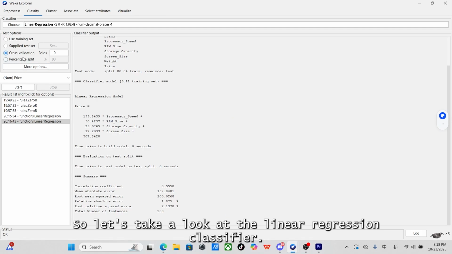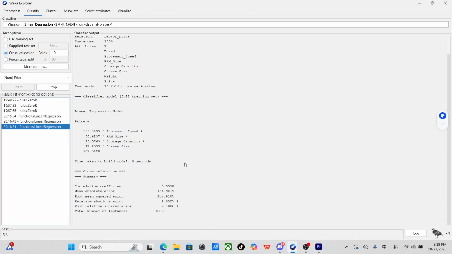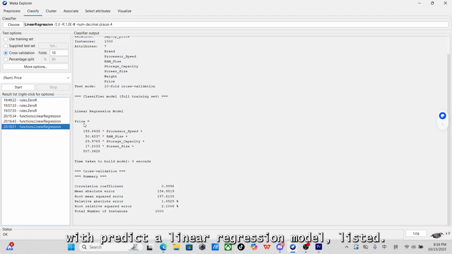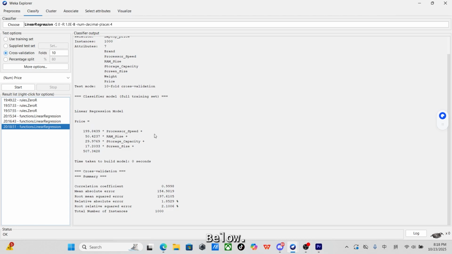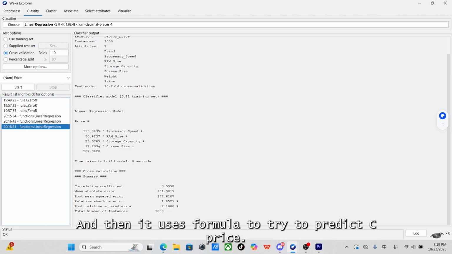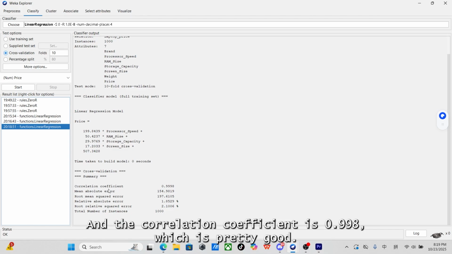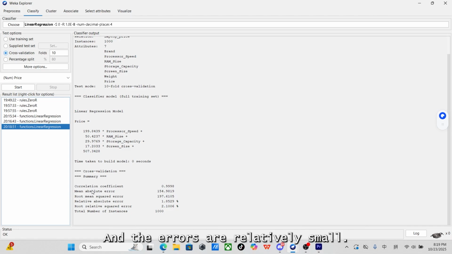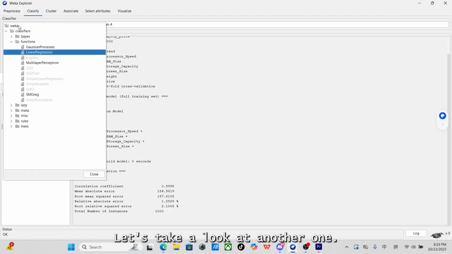So let's take a look at the linear regression classifier. It gets a relatively good result, with a linear regression model listed below. It uses a formula to try to predict the price. The correlation coefficient is 0.9998, which is pretty good, and the errors are relatively small. Let's take a look at another one.